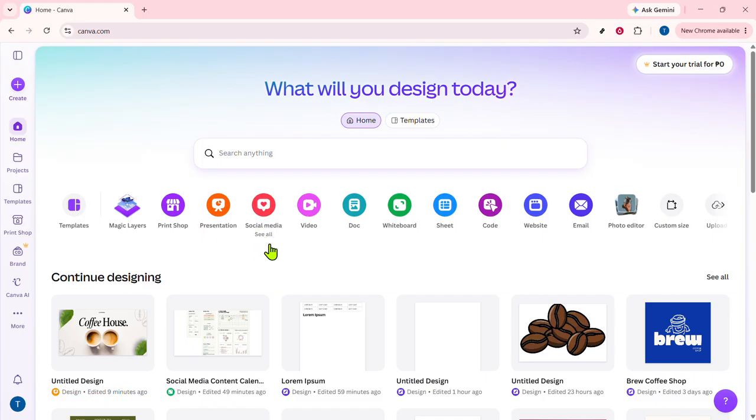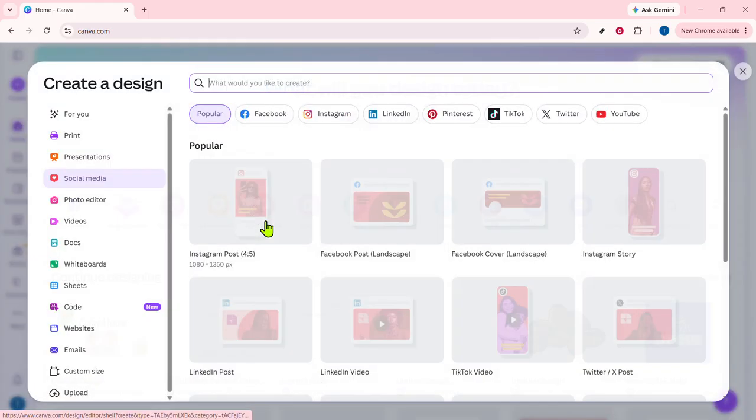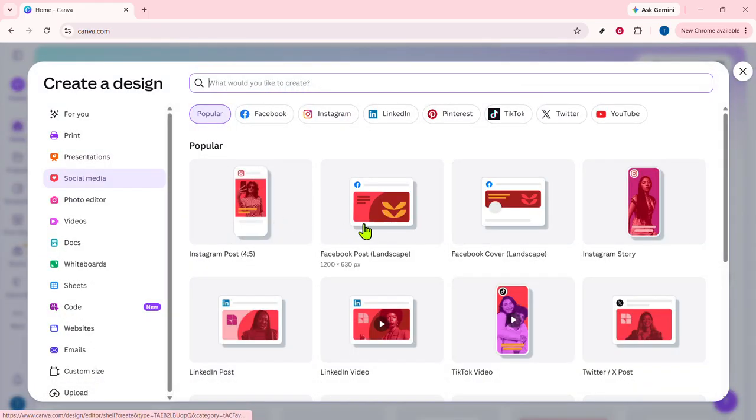Start by opening Canva. When you're on the main screen, look for the option that says Create a Design and click it. This is where you begin any new project in Canva. If you already know you want to make something specifically for Instagram stories, this is the quickest way to jump into the right format and avoid sizing issues later.